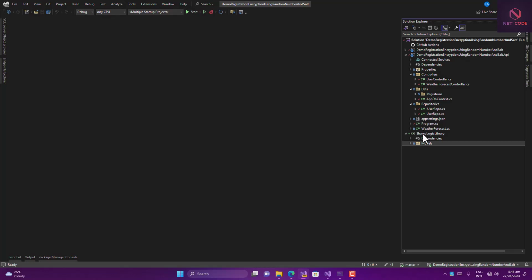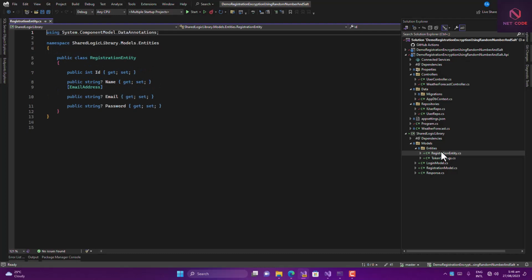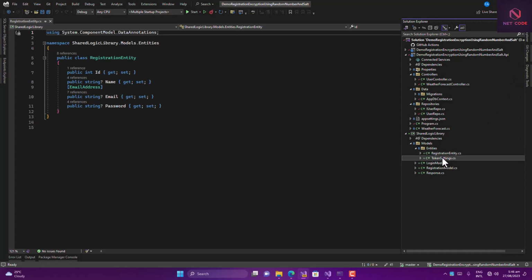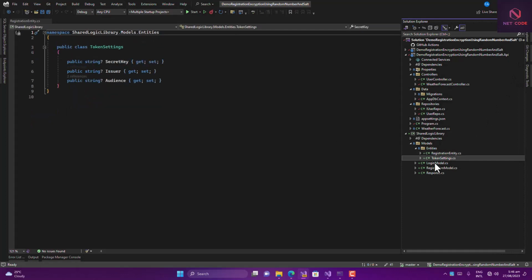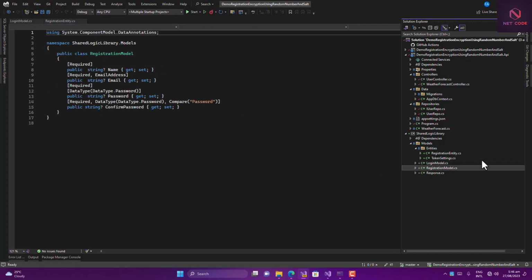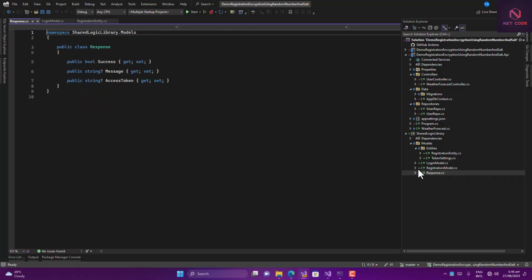So what I did was I added a C# library. Now this C# library comprises these entities over here. I added one folder as entities and our modules. You can see the same modules that we created: the registration entity I have here, also token settings, the login module, and our registration module. I also added this response module.